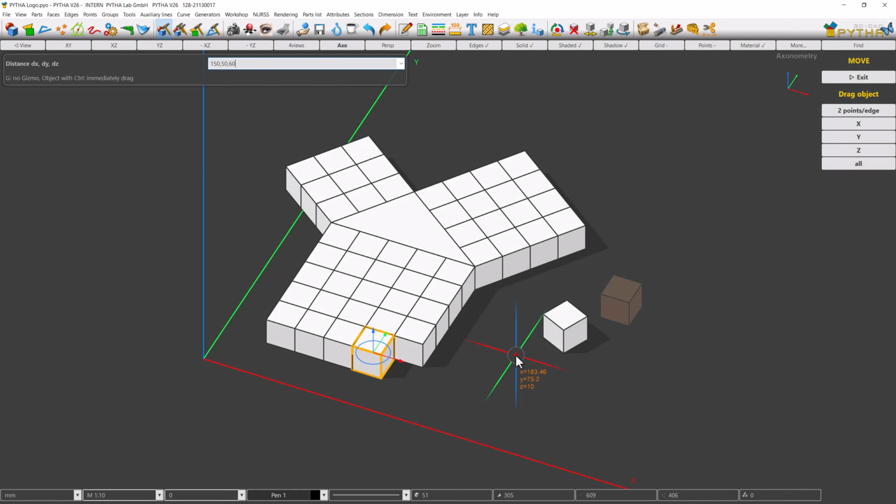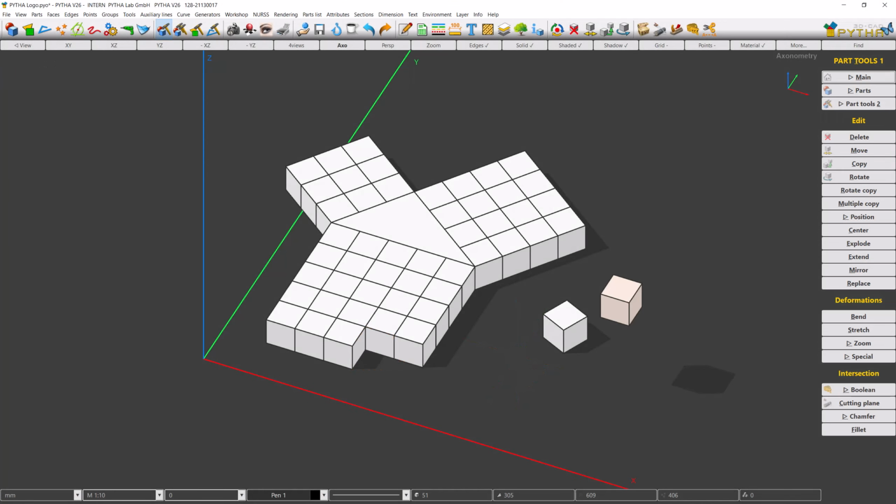As soon as I press the Enter key, the block flies directly to its target position. Even if we don't see it, it takes the path that we have previously carried out in individual steps. This allows you to visualize the value input.